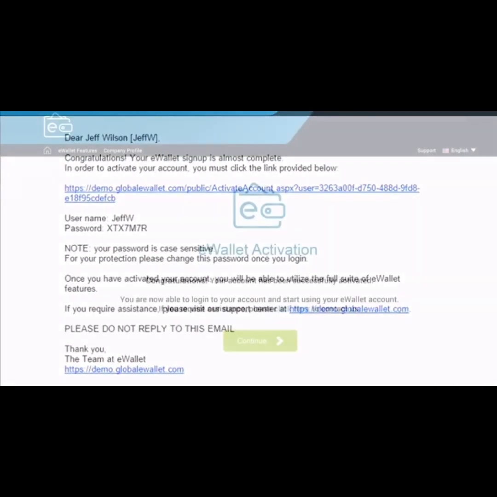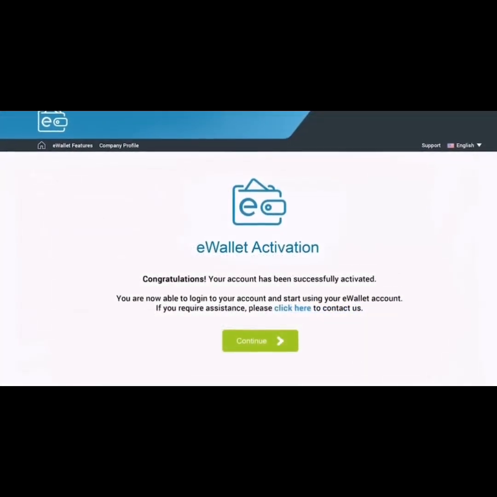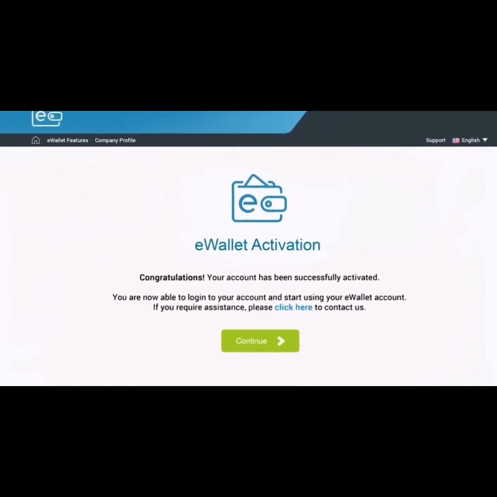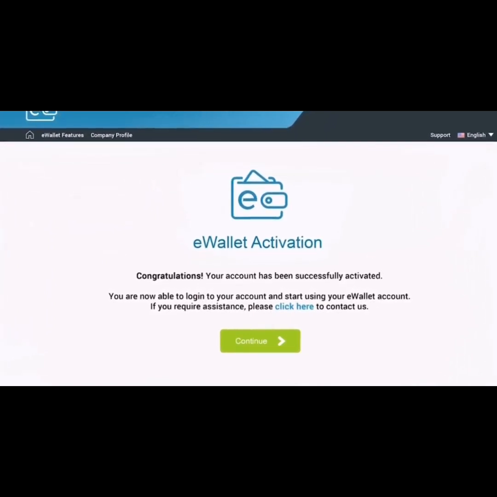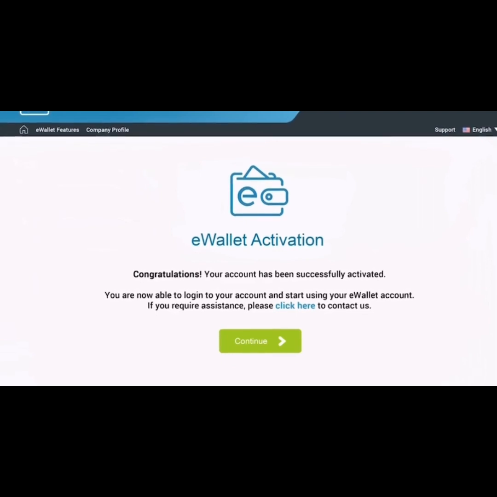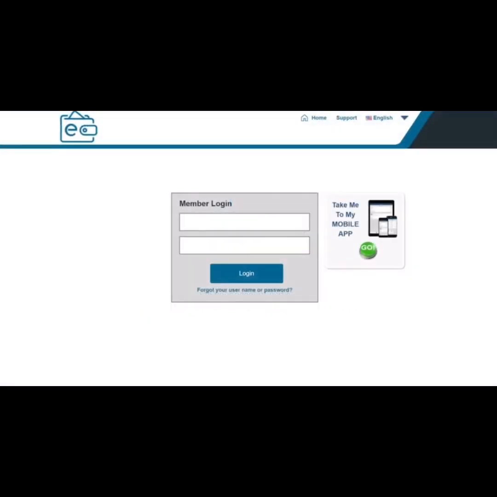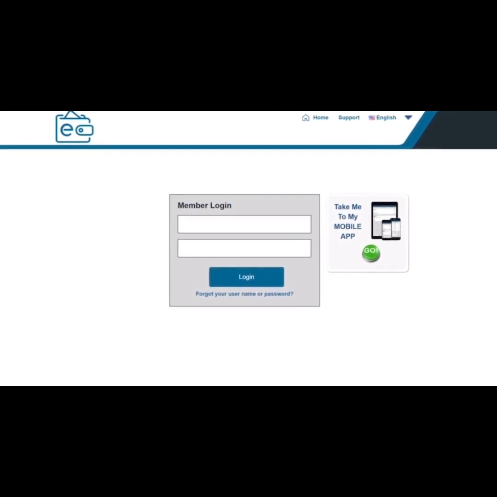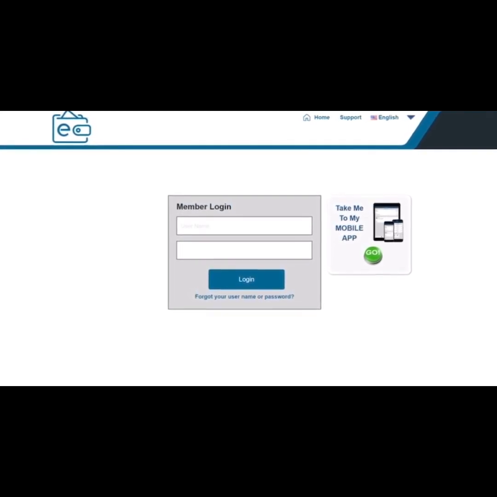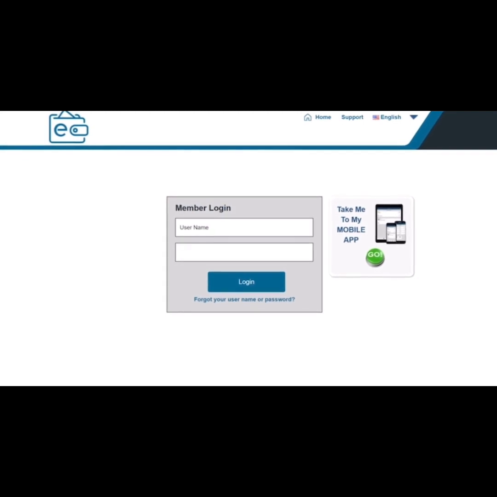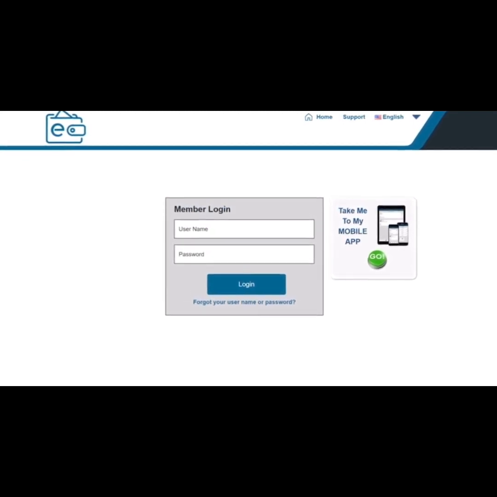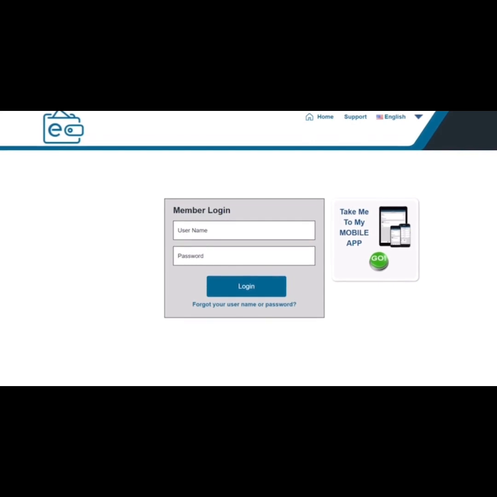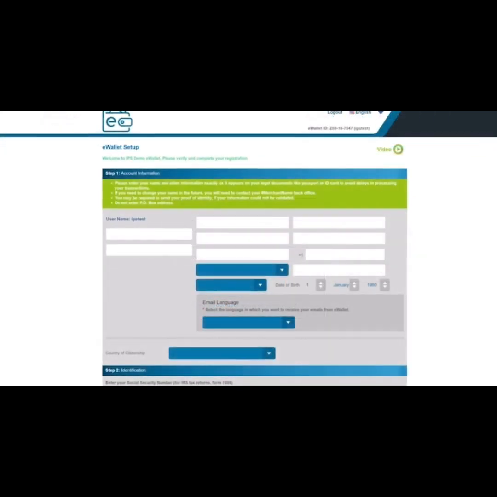So click on the link, and that will bring you to this page that says, "Congratulations, your account has been successfully activated." Now click Continue. On this screen, you're going to use the login credentials you were just given to log into your account. Username, and now the password. And click Login. That will bring you to this page, which is the e-wallet setup page.